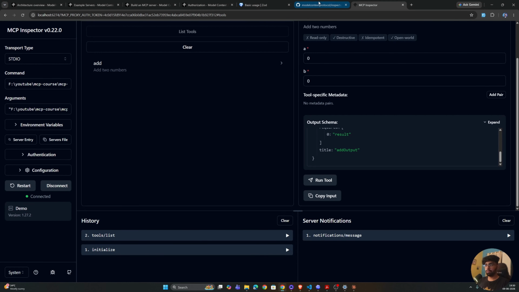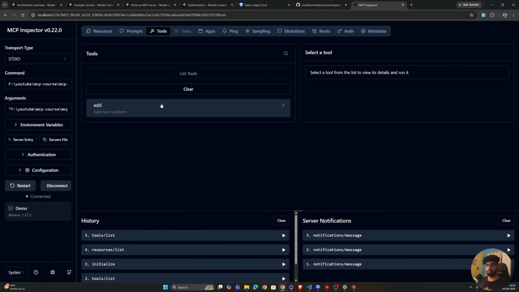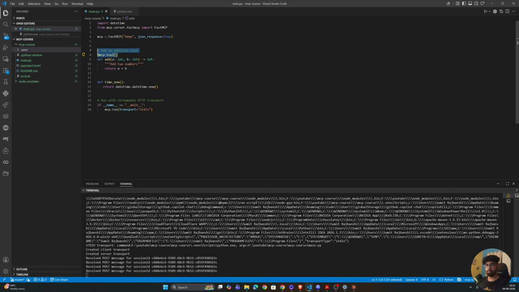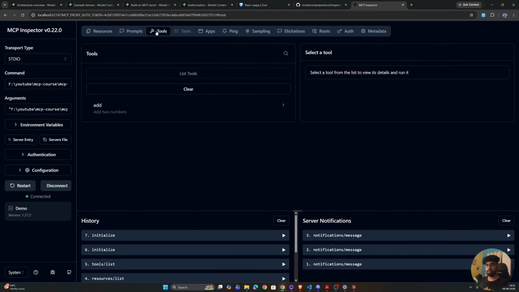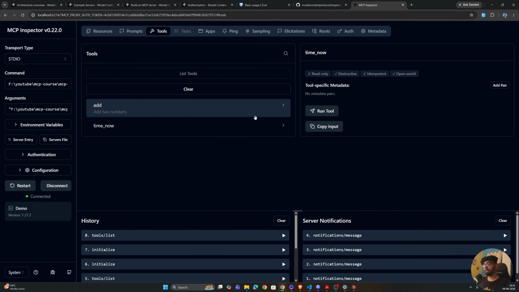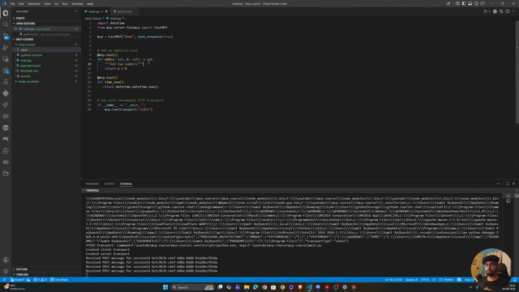Now, if you go here and do a restart, and then do a list, clear this, do a list tools. Okay, we did not add the decorator yet. So just paste it here, go back, do a restart, connect again, go to tools, clear, list tools. So you see that you get the time now. And if you just run this tool, it will return you the current time. But you need to also add the description. The description is whatever you add in the docstring over here: returns the current time for the server.